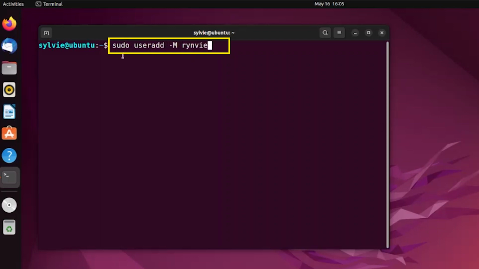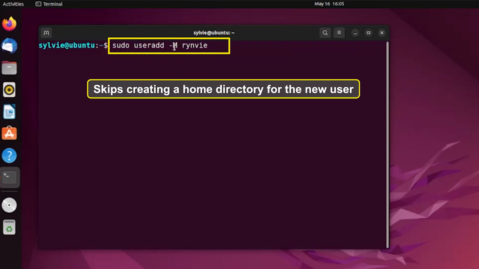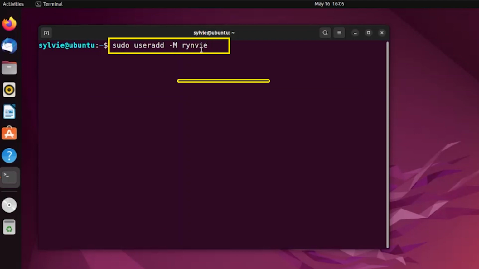The sudo command adds administrative privileges, and this is the command that is used to add a new user. You can also use the adduser command instead of the useradd command, and this option -M is used to skip creating a home directory for the new user, and this is the new username for the new user.